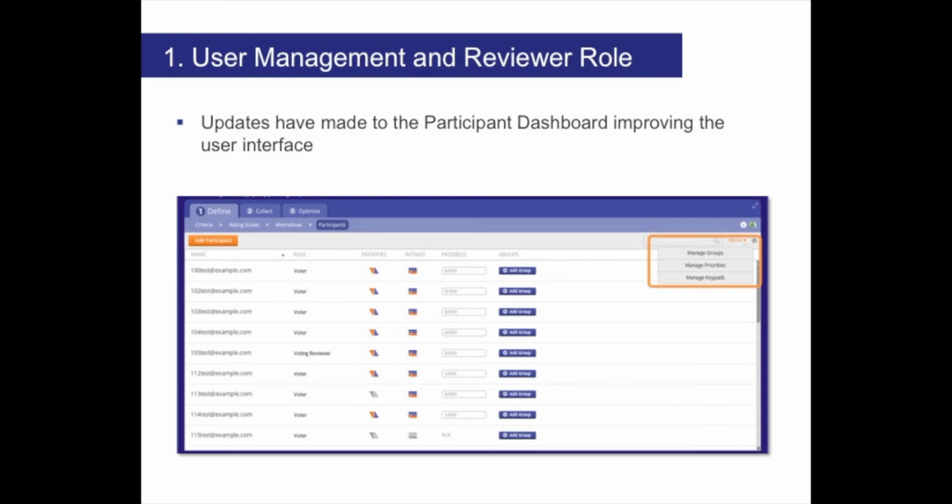As administrators out there, and people that are setting up all these strategic prioritizations, we want to make sure that things are easier for you in your day-to-day operations. You'll see here we've made updates to the participant dashboard, really improving the user interface as a whole. Now from a single interface, I can get a better idea and better manage my different groups and participants and priorities, as well as keypad assignments. Up here in the top right-hand corner under the More section, I've got the ability to go into things like groups, where I can now add a group, I can delete a group, and I can even see what members of my organization are part of that group.